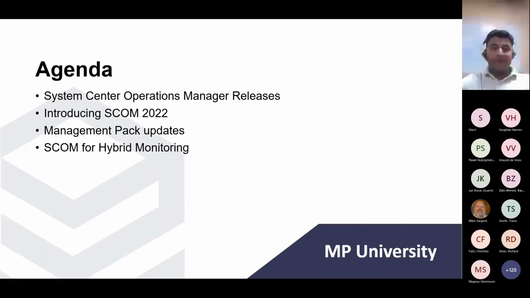Having said that, let's dive into what I have to present today. I'm here to talk about what we have in store as part of SCOM releases, be it 2022 or the existing current version of SCOM. What updates do we have in the management packs? Followed by some demo on MPs, then SCOM for hybrid monitoring, what our vision is, and then we'll jump into the demo.